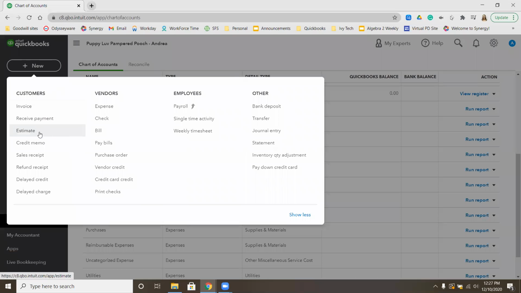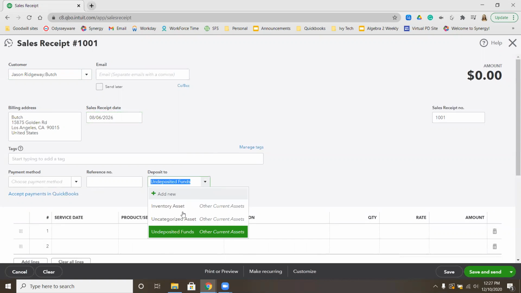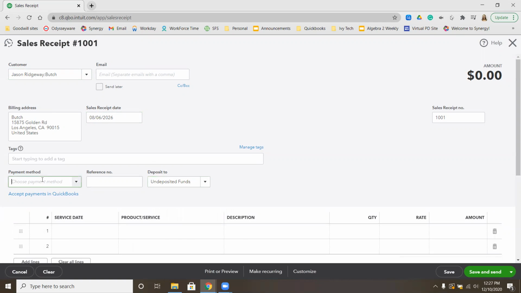So we're going to go back to plus new, down to sales receipt. We're going to enter in Butch again. Change our date, 8/6/2026. And then notice it's actually already updated here to undeposited funds for us. So I don't know what was happening there. So if it happens to you, just go back to the chart of accounts, look for undeposited funds if it's already there. And that fixed our problem once we edited it and saved it again. We didn't make any changes. I don't know why it just wasn't updating for us. Might be a glitch in the system.